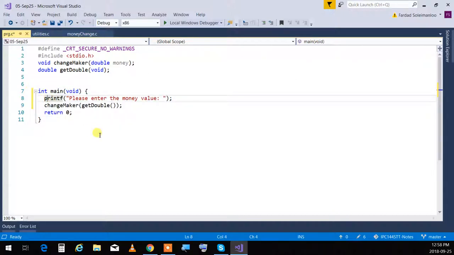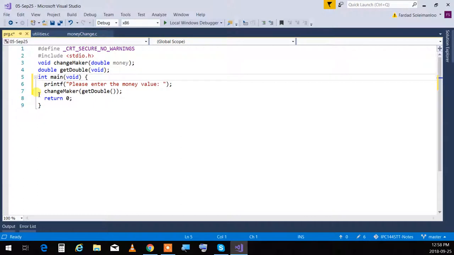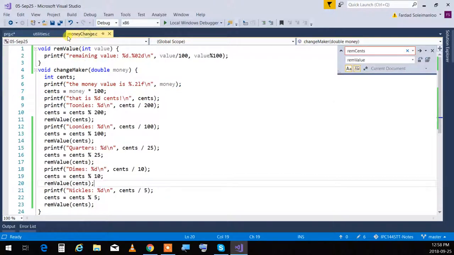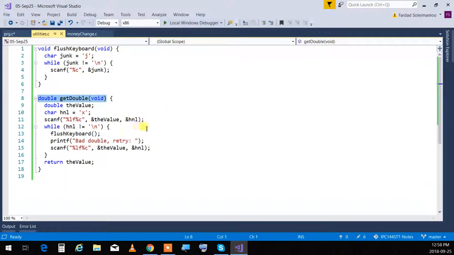Now, if the other one was understandable for you, do it that way. That's fine. You're just starting. But know that this can happen too. So you see it says, please enter the money value. Then I'm getting a double. And the value that get double is returning goes to money. Money goes to change maker. And it's going to do whatever is done. I don't know how it's going to happen, but I know it's going to make change out of that double. How? I have to go take a look at all the code that I have in different files. Are we okay?